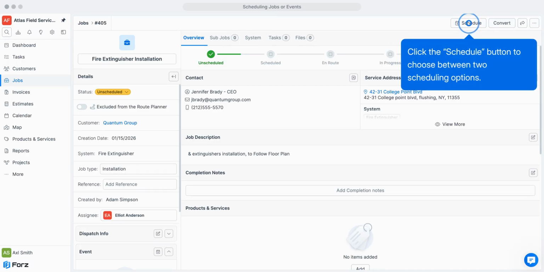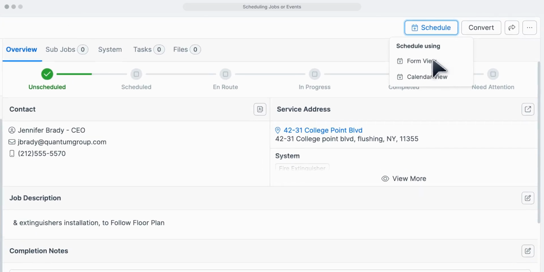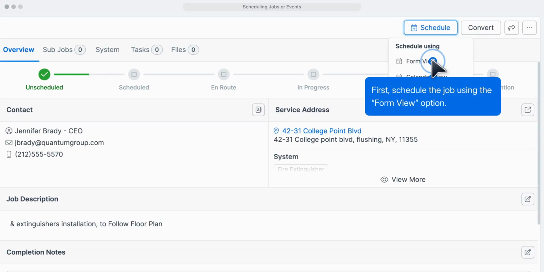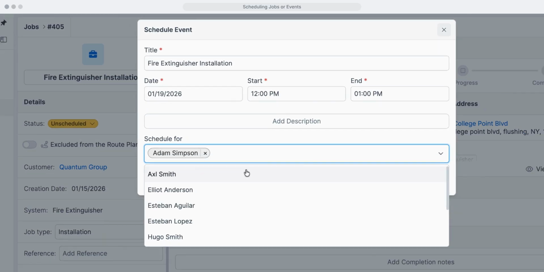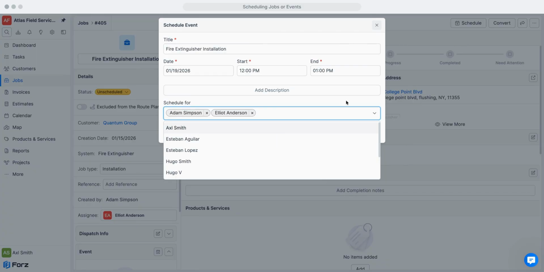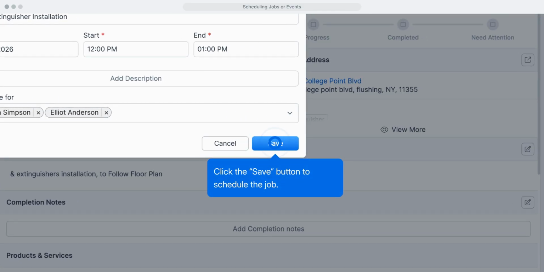Click the Schedule button to choose between two scheduling options. First, schedule the job using the Form View option. Fill out the Schedule event form and assign team members in the Schedule For drop-down field. Click the Save button to schedule the job.